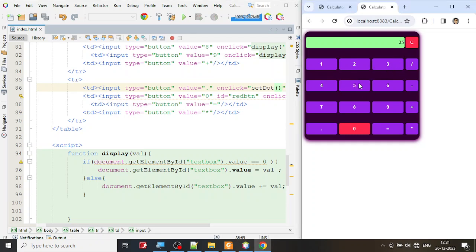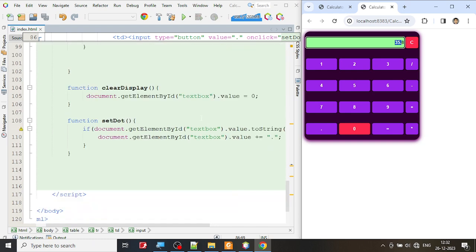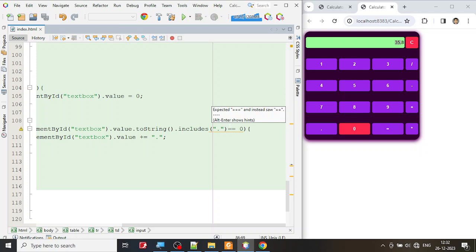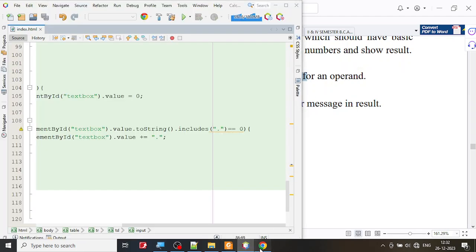So you have 35. Okay, remember there is no dot here. When I click dot, because the dot is not there, it has put the dot. Now I said 8. Now again if I press, nothing is going to happen because the dot is already there. So when there is a dot already there, this function you have written here, includes, will return a value which is not 0. It will return some value which is not 0. That means it's already there. So the dot is going to come only once. Okay, and that's what they have said. The decimal point should be taken only once for an operand. You've taken it. Done. So we have passed that test.